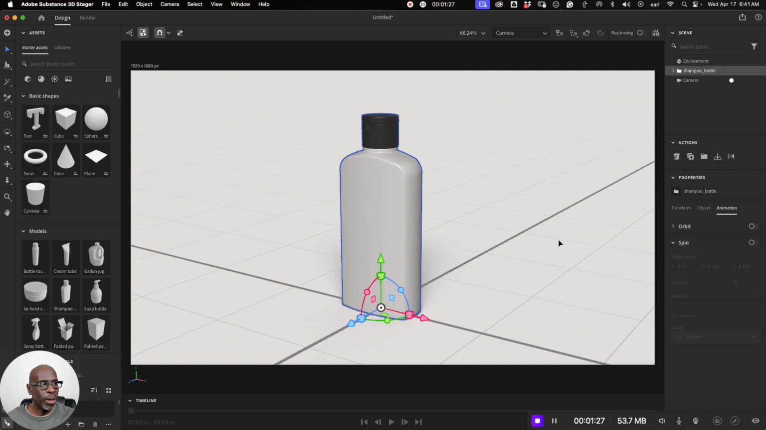So we select our bottle, and we can see that we have this option over here to animate, or animation. And you have two options here. You have orbit and you have spin. Orbit is moving the camera around the object, and spin is rotating the object. We're just going to do spin for our exercise. So let's turn spin on, and then you can see that the options are here.